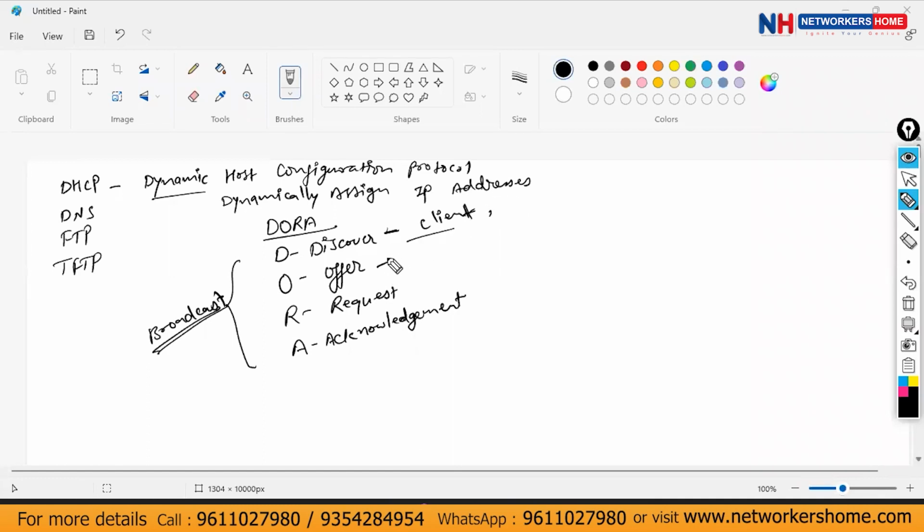Then once this message reaches the DHCP server, the DHCP server is going to offer an IP address and IP configuration. It is going to give information about what is the next IP address it can assign, what is the subnet mask, what is the default gateway, as well as the DNS. Whatever configurations you have done in your DHCP server, the same configuration your DHCP server is going to assign.